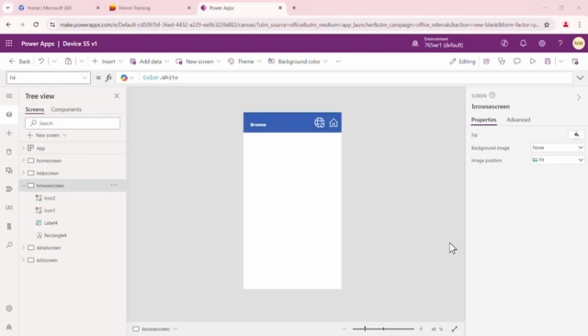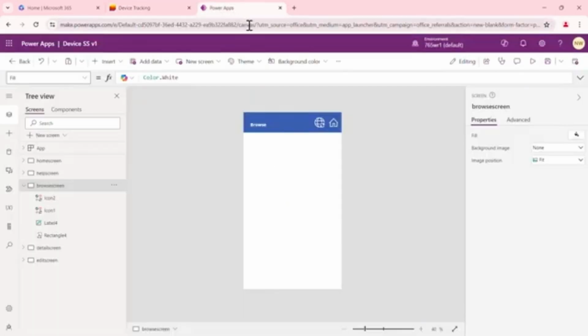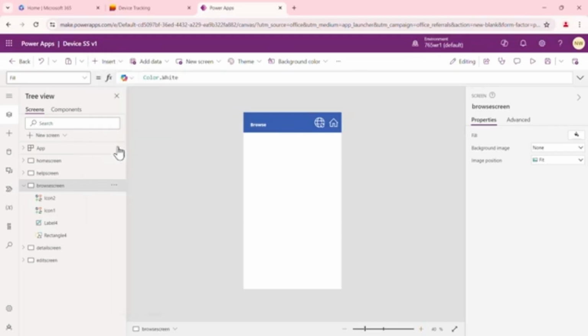And continuing with the project guide here, we're focusing on the browse screen. So we need to go ahead and insert a vertical gallery, and then we'll connect to our data source. I already have the link copied here for my device tracking. I'll go back to Power Apps. I'll go ahead and click on the Insert tab here, and I want to insert a vertical gallery.